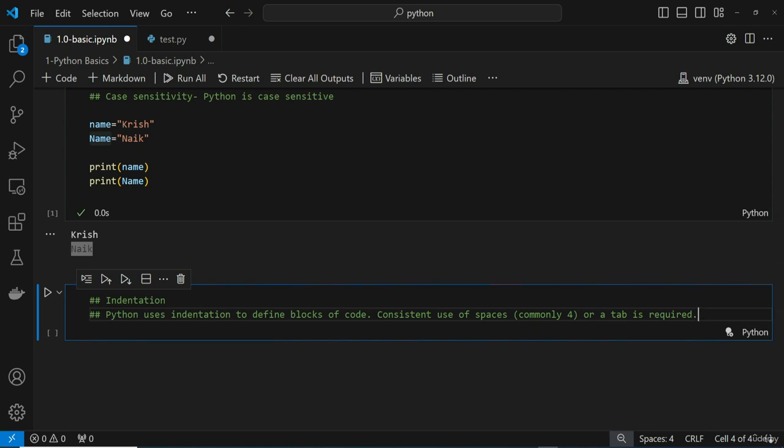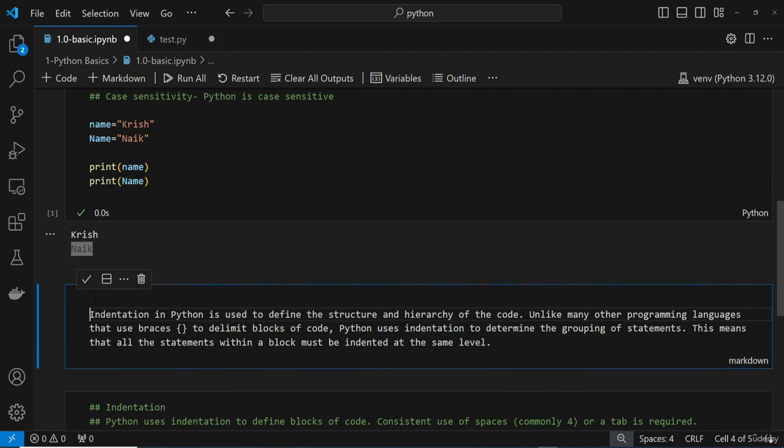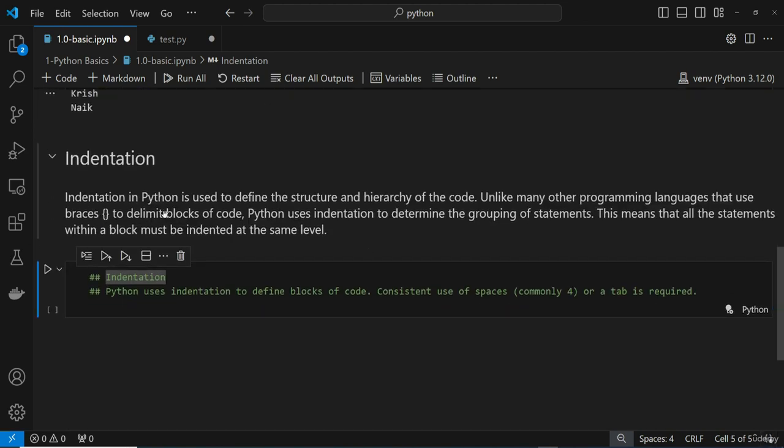Okay. And if you really want a definition for indentation, we can also define it over here. So let me just go ahead and give you some kind of definition. I will be using a markdown cell and let me just write over here. Let's go through this particular indentation definition. So let me just go ahead and execute it. Indentation in Python is used to define the structure and hierarchy of the code. Unlike many other programming languages that use braces to delimit blocks of code, Python uses indentation to determine the grouping of statements.